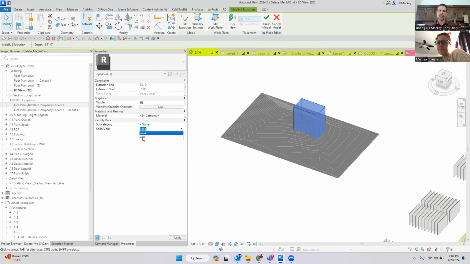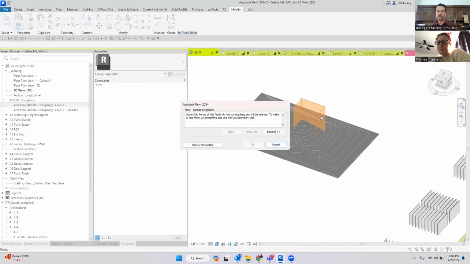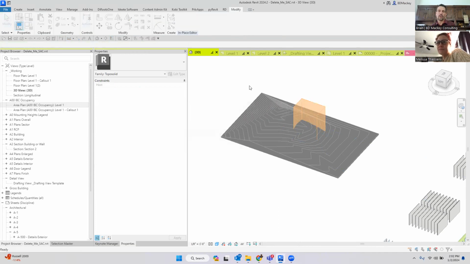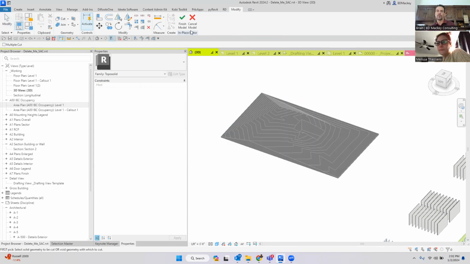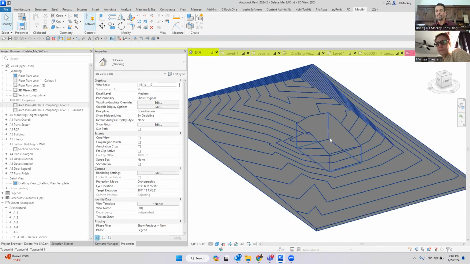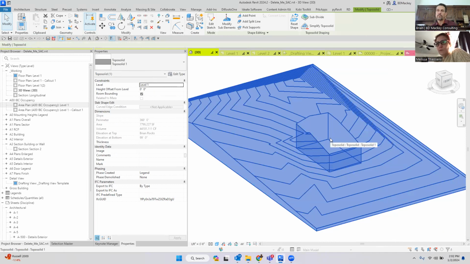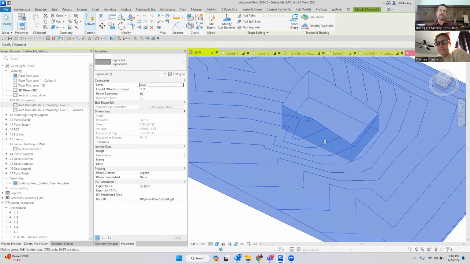But you can at any point in time come back and turn a solid that hasn't been joined into a void. And now that I've done that, I can go up here and grab my cut tool. So I want to cut the Toposolid by this other Toposolid, this Toposolid void, and finish it out. So that's what you're going to have to do at this point in time.